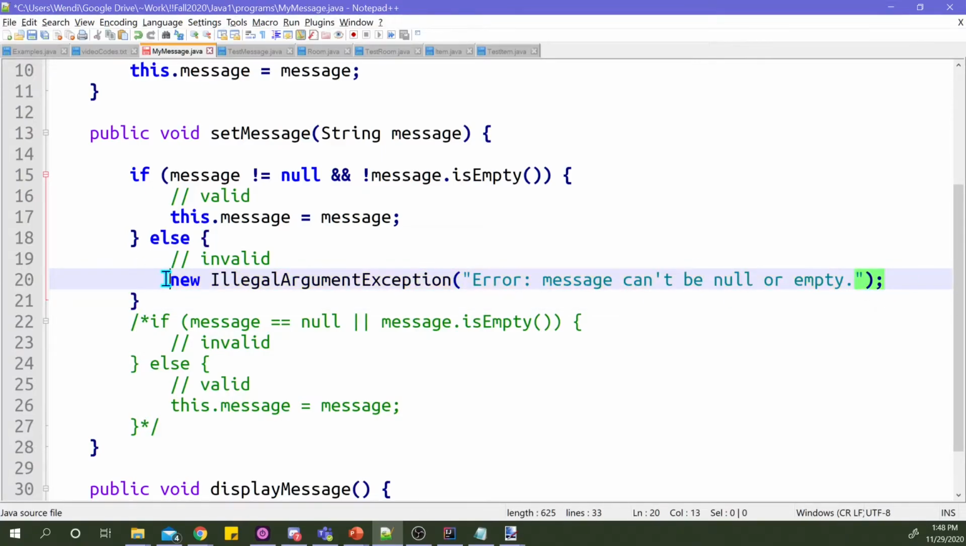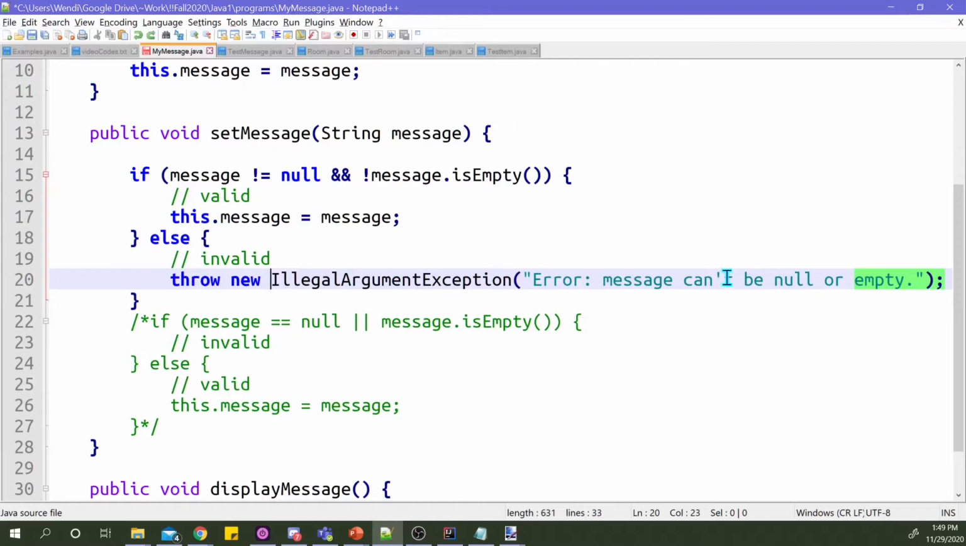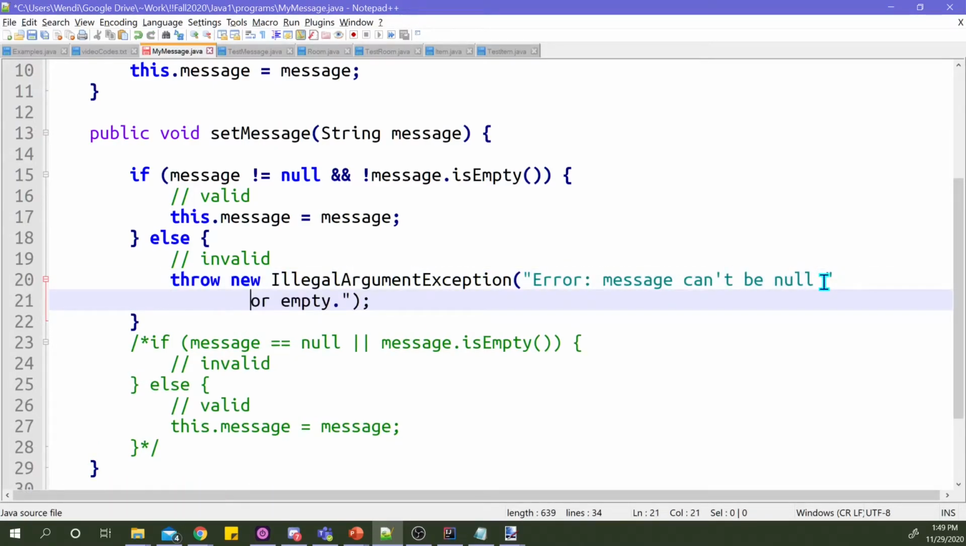The next thing we want to do is take the object that we're instantiating and throw it out of this method. We do that by using a throw statement, just like that. Now I am going to have to wrap this a bit because it is running off the page. It's going to run off the page anyways, so I'm going to have to do one of these, and that's fine. It's just the way life is sometimes.